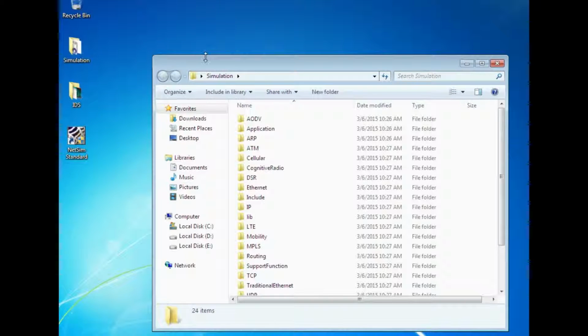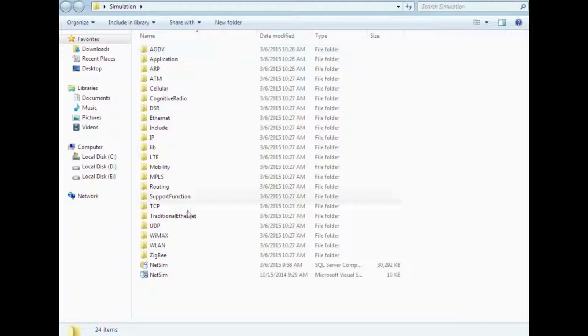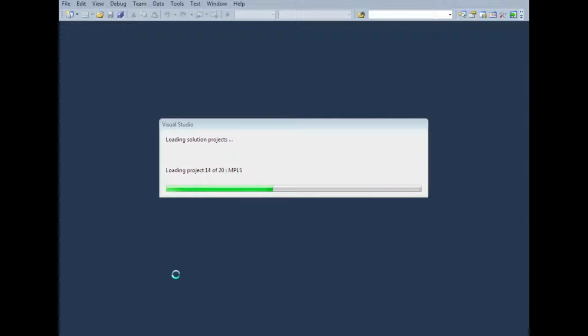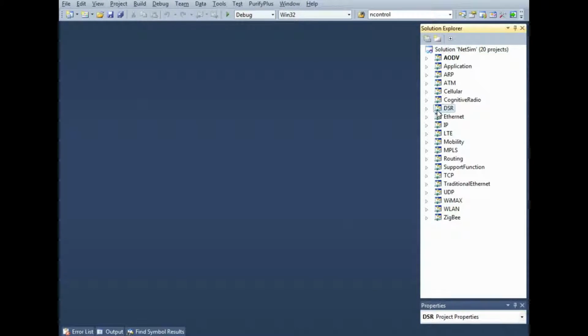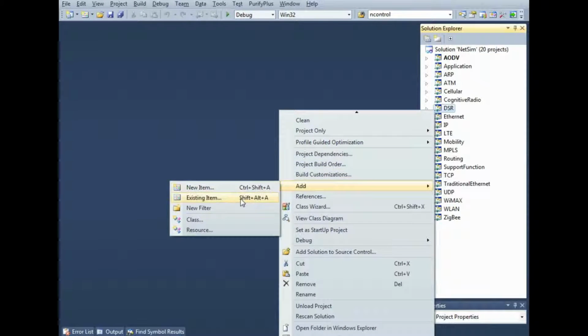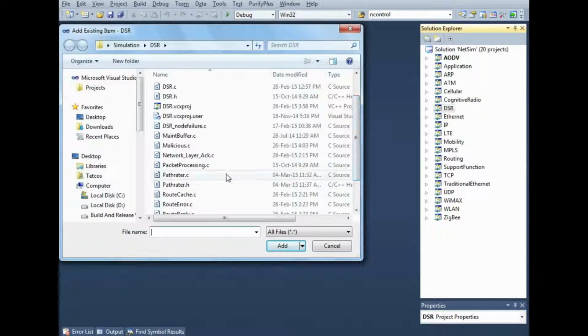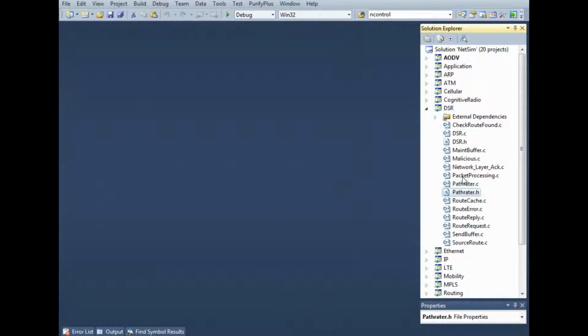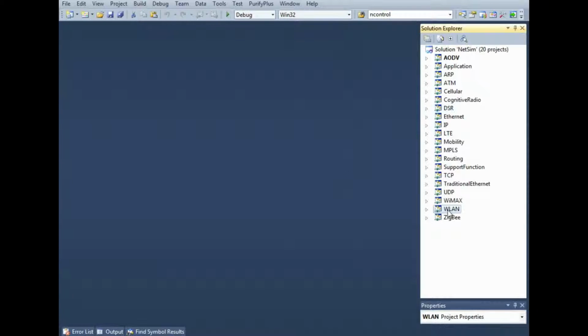Users running NetSim v8.2 can open netsim.sln in Visual Studio and include the required files. Right-click on DSR in Solution Explorer and click add the files pathrater.c and pathrater.h. Similarly, for WLAN, add the files watchdog.c and watchdog.h.